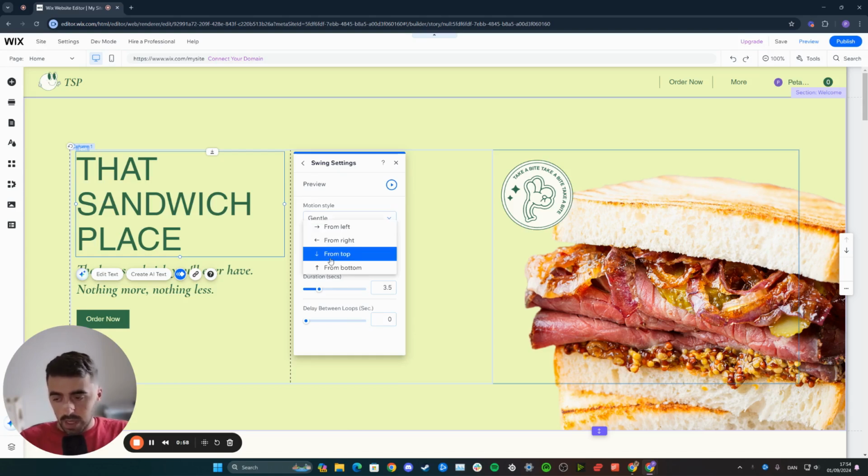So for example, if you want to make the swing only from the top right corner right here. So for example, from the right, so it's only going to swing from here and then direction from the bottom. And then here you can add the duration. So if you want to make it very fast, you can just drag this down to whatever you want. And if you want there to be a delay between the loops, you can set that to whatever you want.